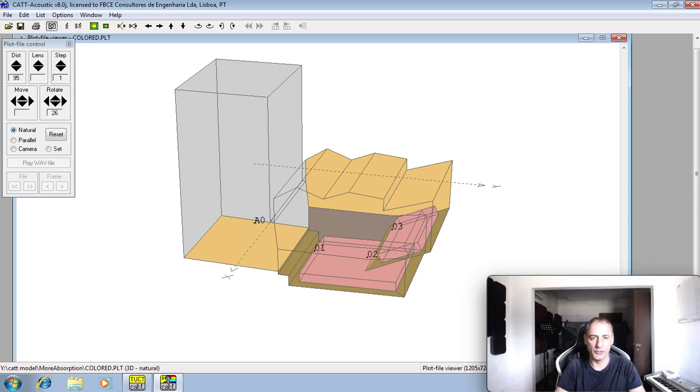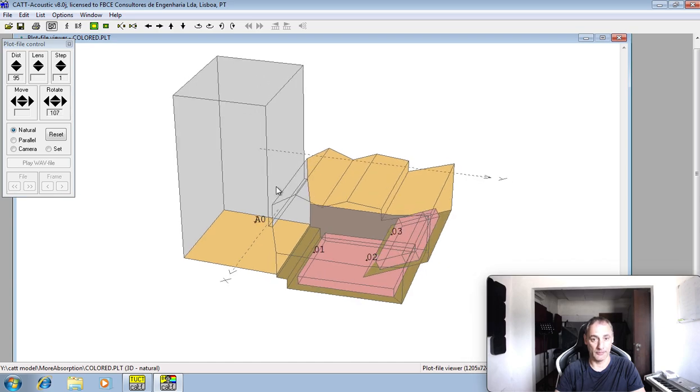So today's video is about predicting sound in large spaces. We are using a software called CAT, which is a Swedish software. It's one of the top three softwares in the world for acoustics prediction. And the example that I have here is a project that I was involved in a couple of years ago. It's a theater in Portugal for around 250 persons. So it's a massive building.